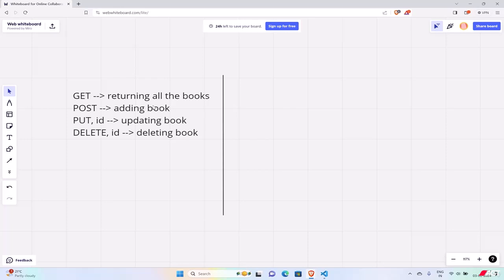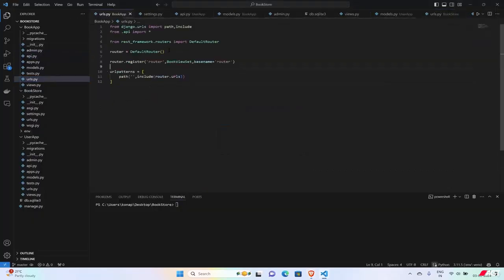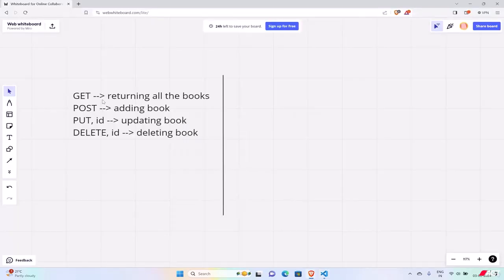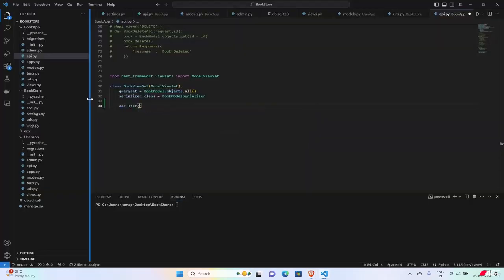We are sending the request to the router and the router is routing to a particular function in the view set. So in the API.py, you can see there is a view set. Here in the view set, there are some functions that are taking care of all these types of requests. But if you want to override this, if you want to write a custom logic, then you can mention these functions separately inside the view set. Let's say for get request, you can use something like list, and for the post request, you can use something like create.